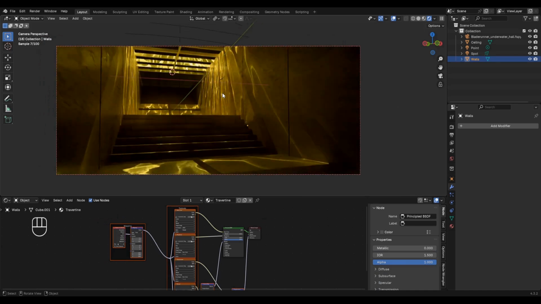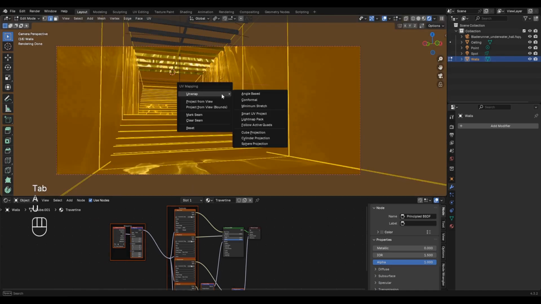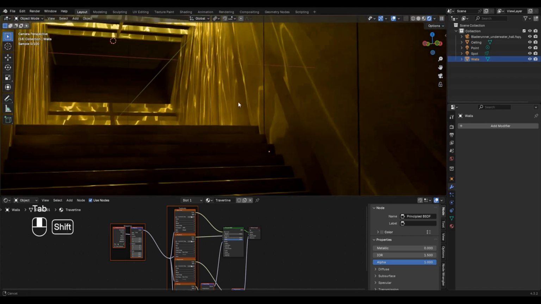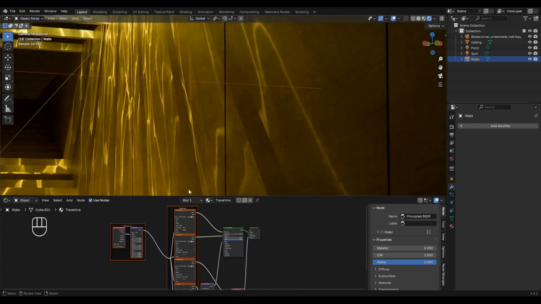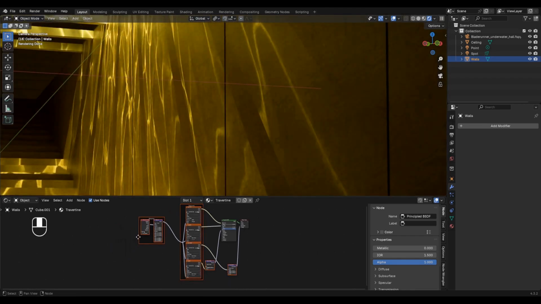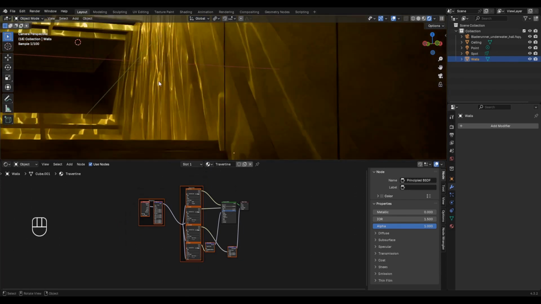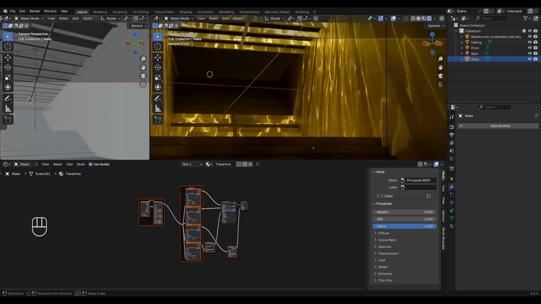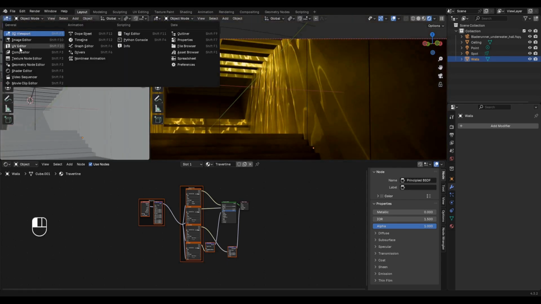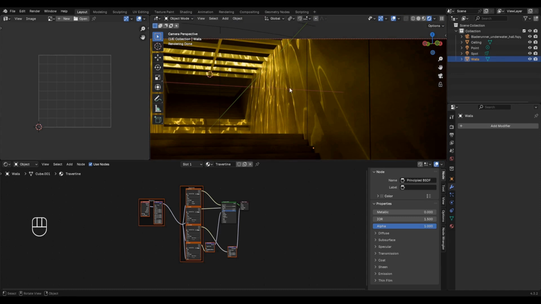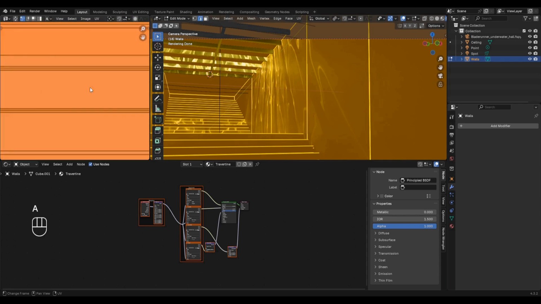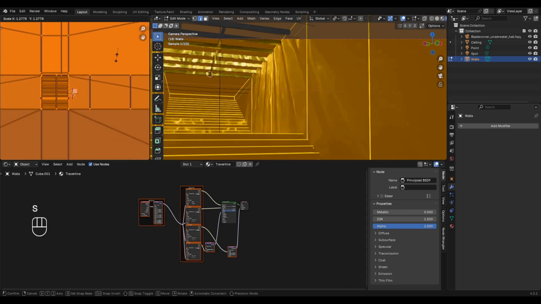In Edit mode, select all faces. Press U to unwrap and select Cube Projection. Open UV Editor. Select all faces in 3D viewport. Scale down the faces in UV Editor.